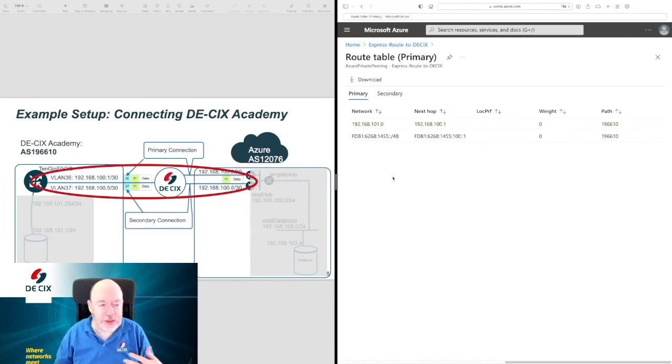So we have now established BGP between my on-premises router and the Azure router. And in the next video, I'm going to show you how to connect this part here, this grayed out part, to your setup so you can work between your database on your on-premises server together with a database within the Azure cloud.